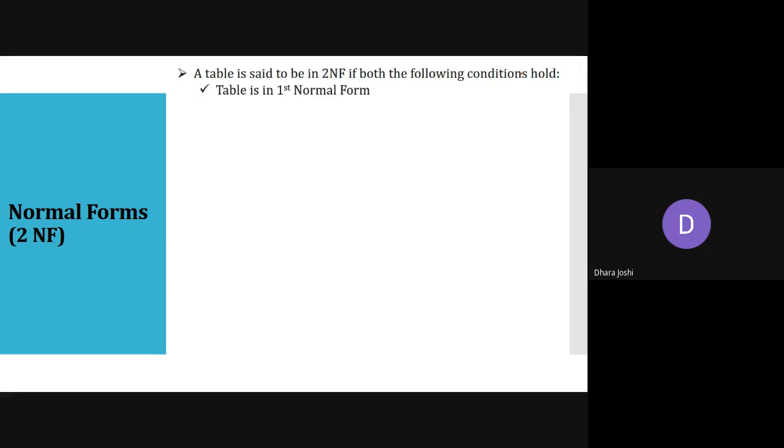That means per row, per cell, we are having just one value. It is called first normal form. And the second thing is that no non-prime attribute is dependent on a proper subset of any candidate key of the table. The second condition is difficult. We'll see this with the help of an example.